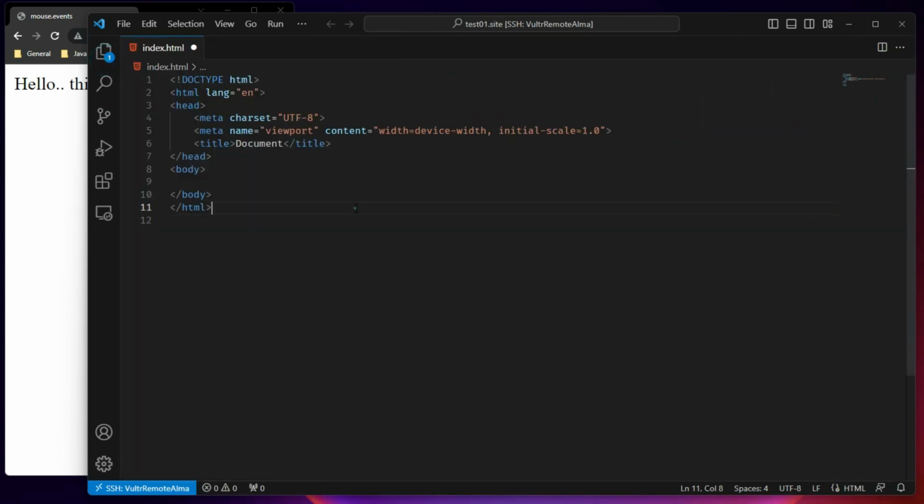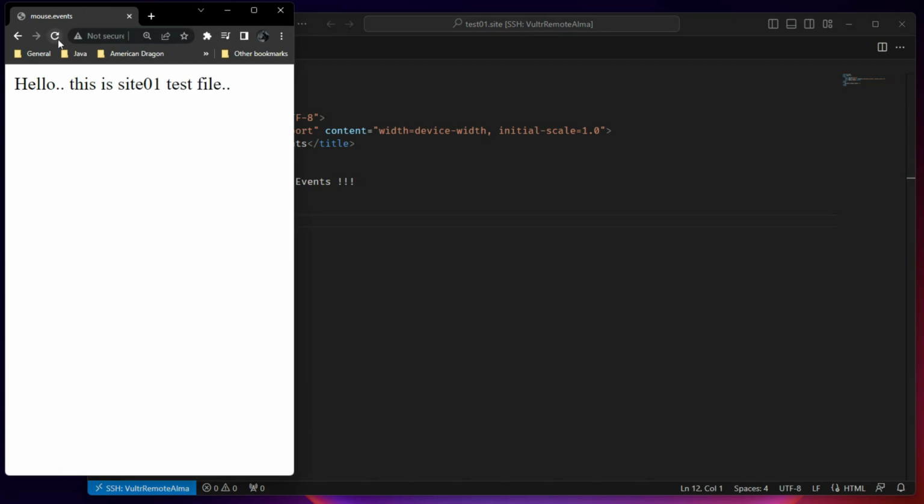Let's take a look, save the file, and say mouse events, and here, welcome to mouse events, with three things like this. Save, and let's refresh the page. Welcome to mouse events. How would it look if I place this text in the center of the screen?